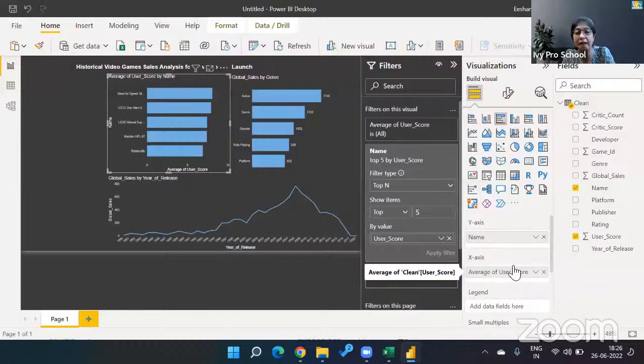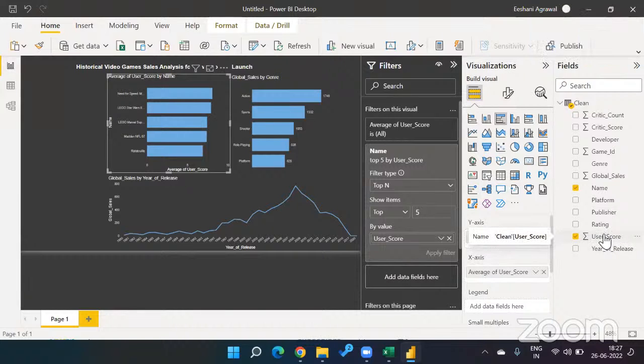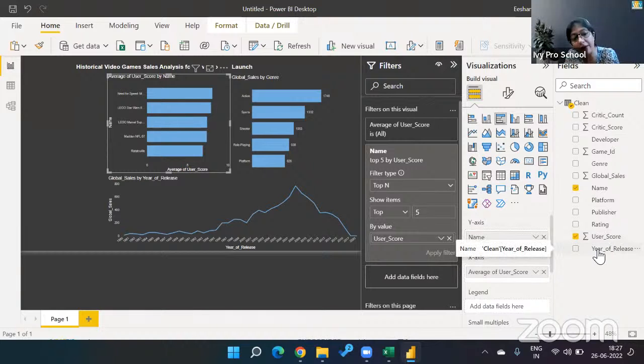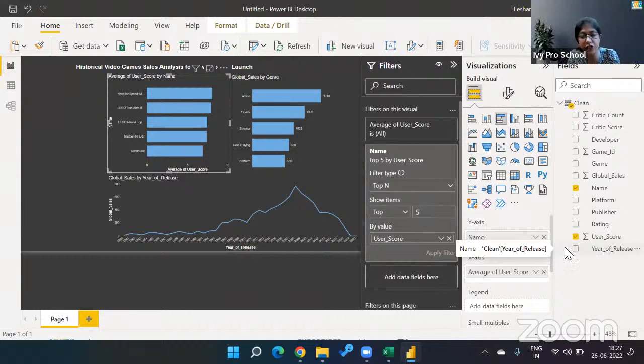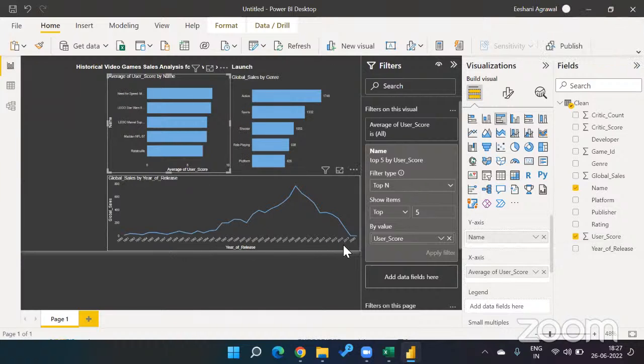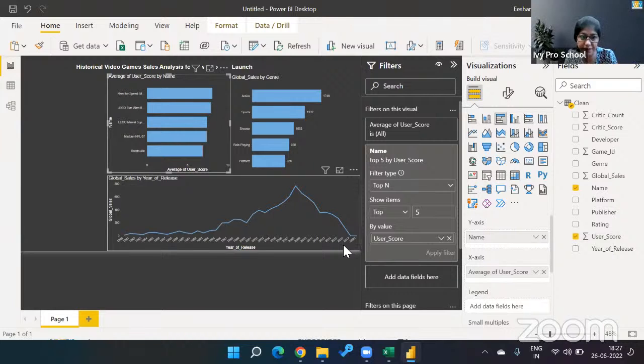The reason I made it text format is that if it was a number, just like how I dropped user score and it did a sum on user score, if you would have dropped year of release, it would have done a sum on year of release. Okay. I don't want to sum a text, so it will not sum it. Then it plots just like how it plots action, sports, and shooters. It is plotting on an axis. Okay, good. Right? Yeah. Okay.